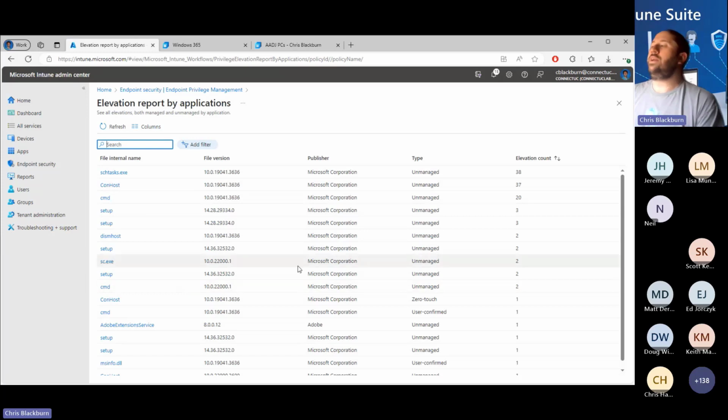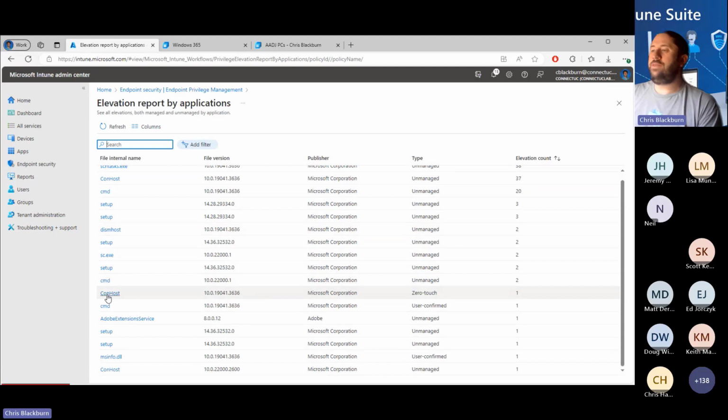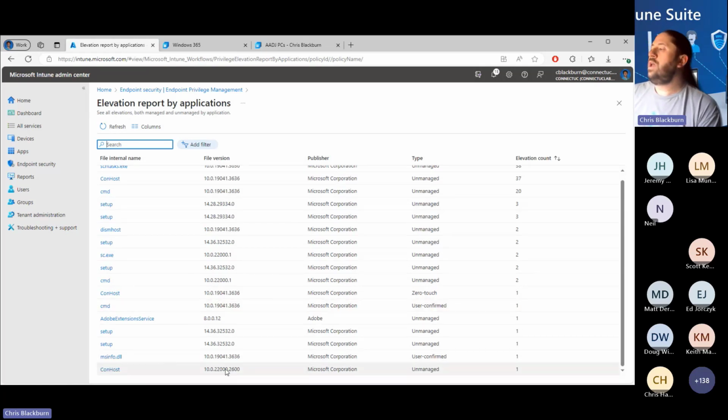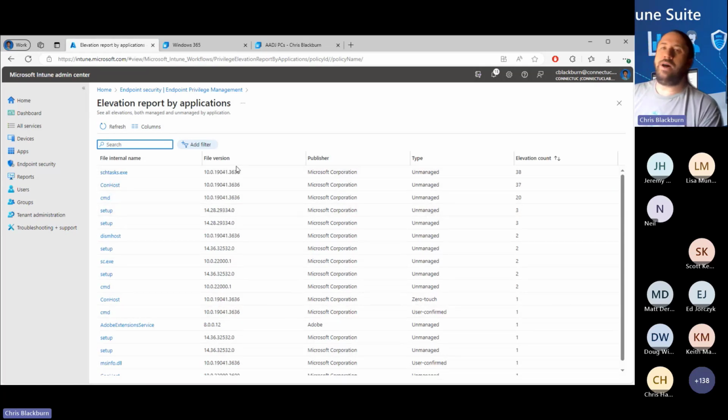Now, while we're in here, you can see there's a number of elevations tracked, all of the different elevations based on that particular executable. So from an admin perspective, it can make things a little bit easier to see what are some of those common apps that your end users are accessing that run in some sort of elevated fashion, and then determine if we want to make those managed by a rules policy.